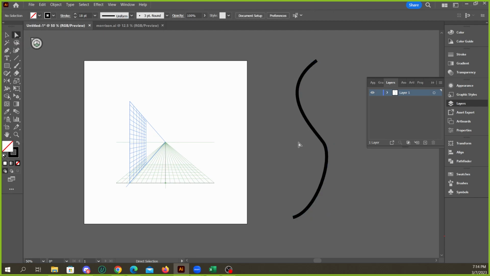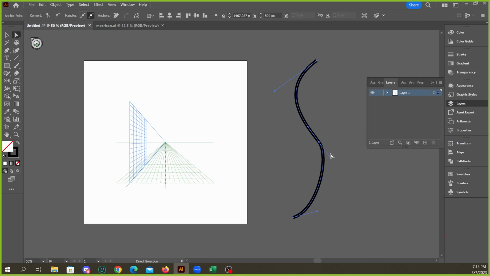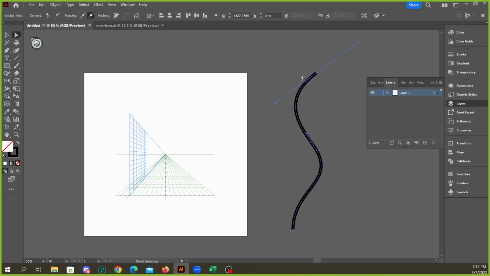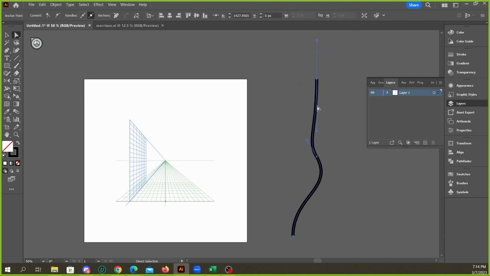Make that black. And just get that curve looking nice. And then make sure that the bottom handle, this one points straight up. That way the road is coming straight towards us and it's not like going sideways. And then also over here, the end point, make that point down. So it's kind of like this.